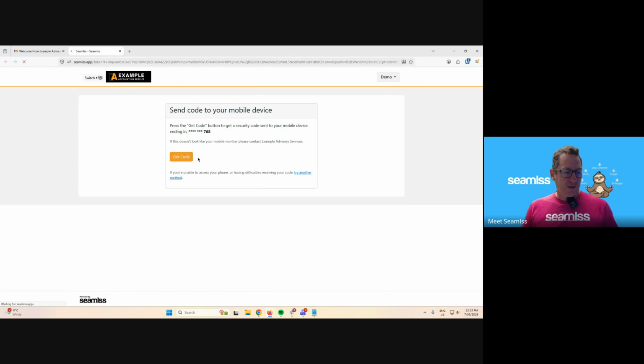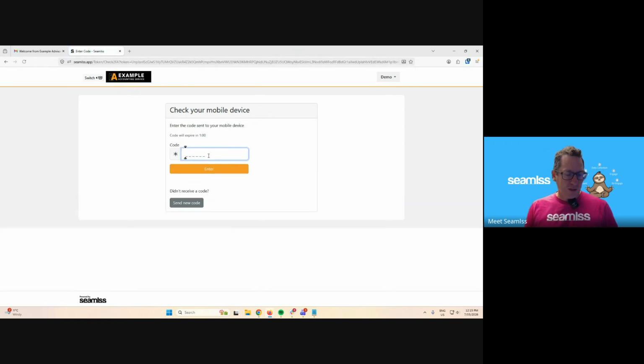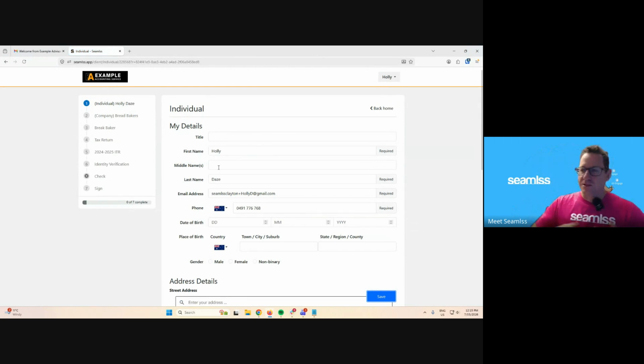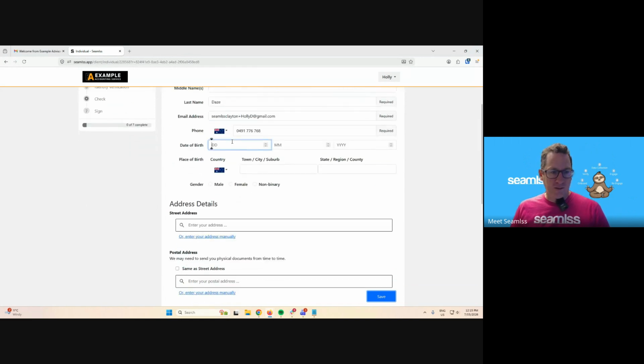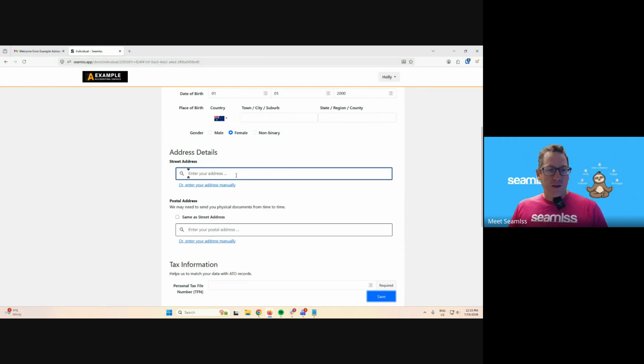So get the code, and we'll enter the code in. So Seamlss uses a secure link to get to this screen, and then we use MFA at all times to log into the app. It's passwordless, but it's all multi-factor secure to keep everything secure ongoing, not just a magic link, because we are dealing with very sensitive data in tax file numbers and stuff all the time.